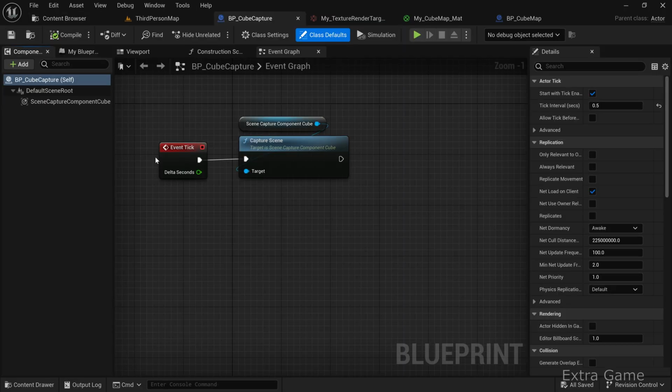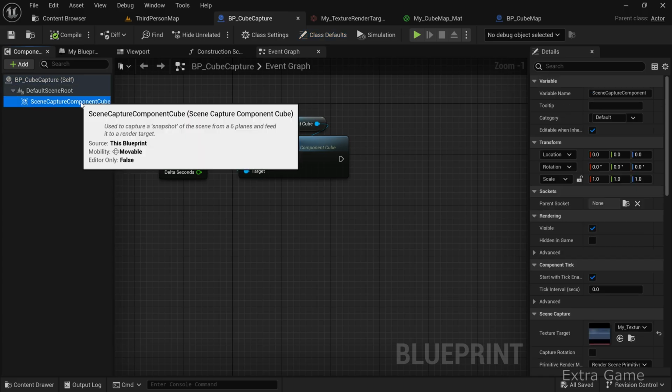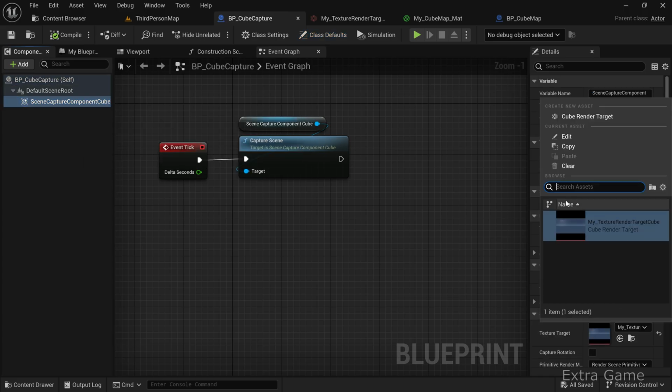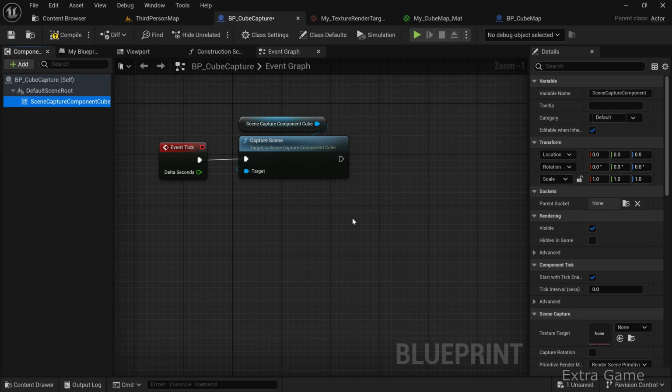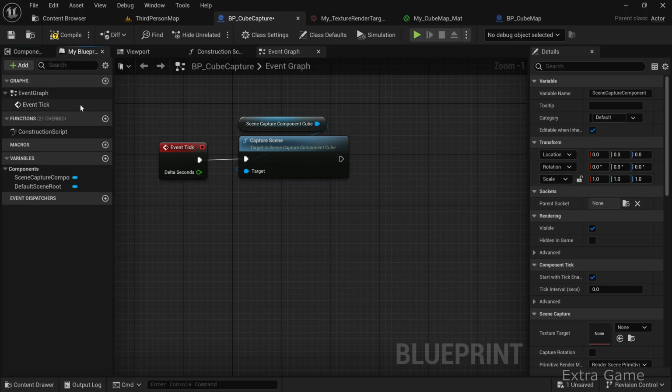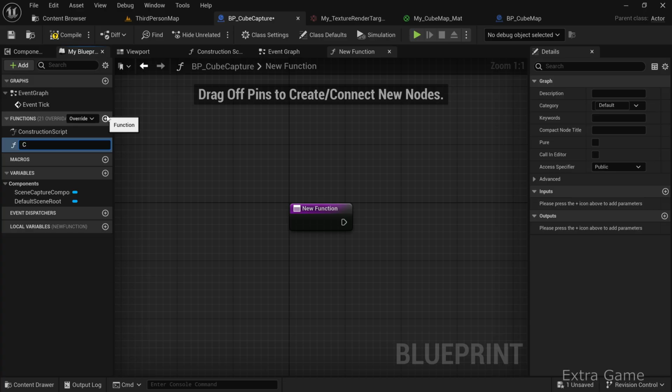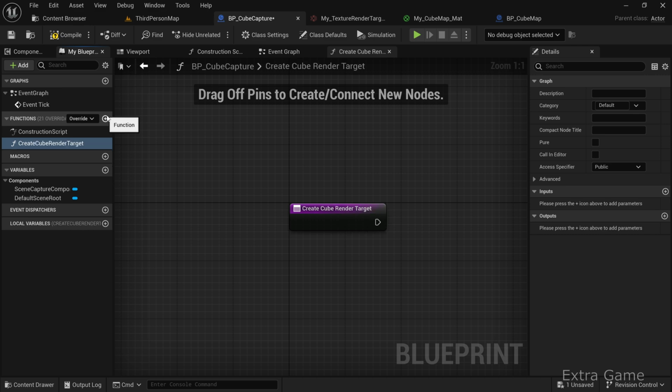Back in Unreal Engine, let's remove references to the texture we created at the start. In BP_CubeCapture, select the scene capture component and clear texture target. The material won't compile without a texture, so keep that texture in the project. Add a new function in BP_CubeCapture called createCubeRenderTarget. This function will dynamically create a texture for the cube map using our C++ code.